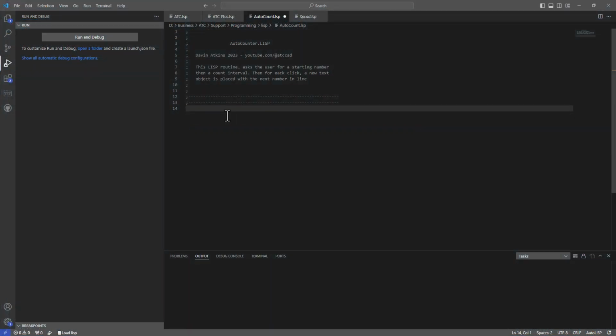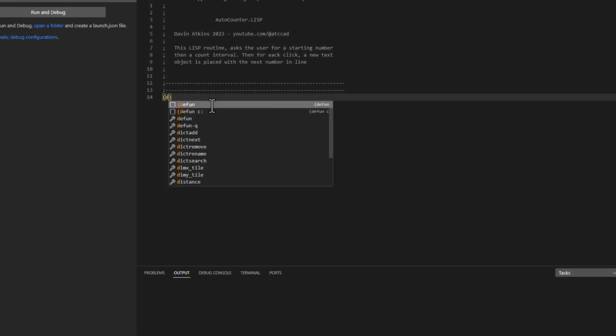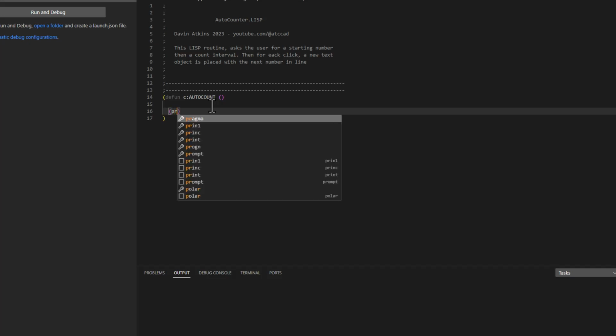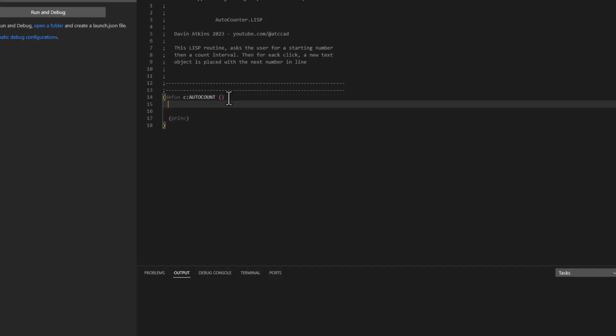We're going to start more or less with a blank file. I've put some comments at the top. In previous episodes, we've talked about how to define a new command. It's quite simple. It's defun. Since we're going to make it a command, we have to include the C: section to it, and then give it a name. We're not going to pass it any arguments, so we can do a close parentheses, and that's finished. It's also a good idea to finish with the princ command so that it closes cleanly. With that set up, we can start putting our text command in here.